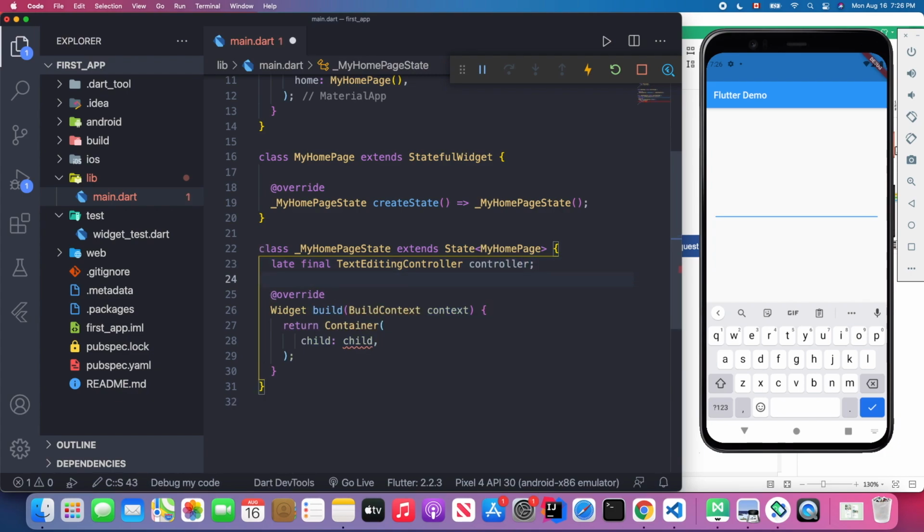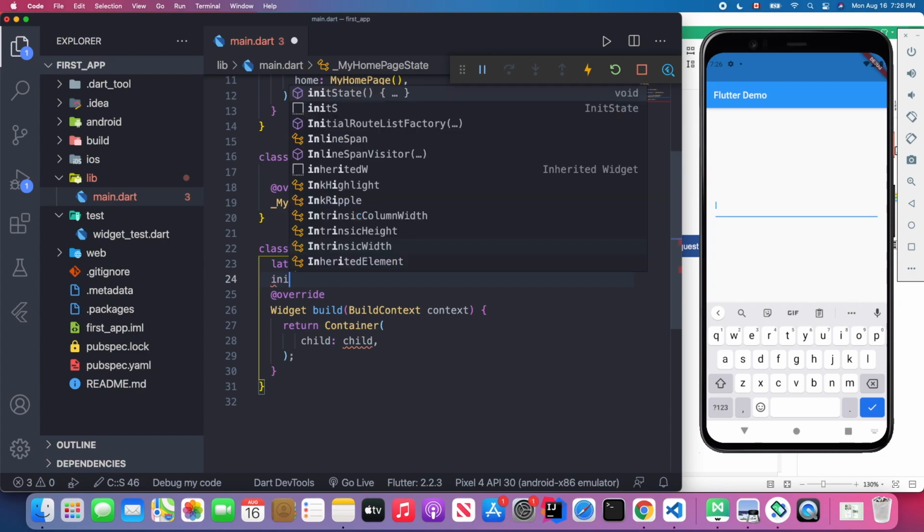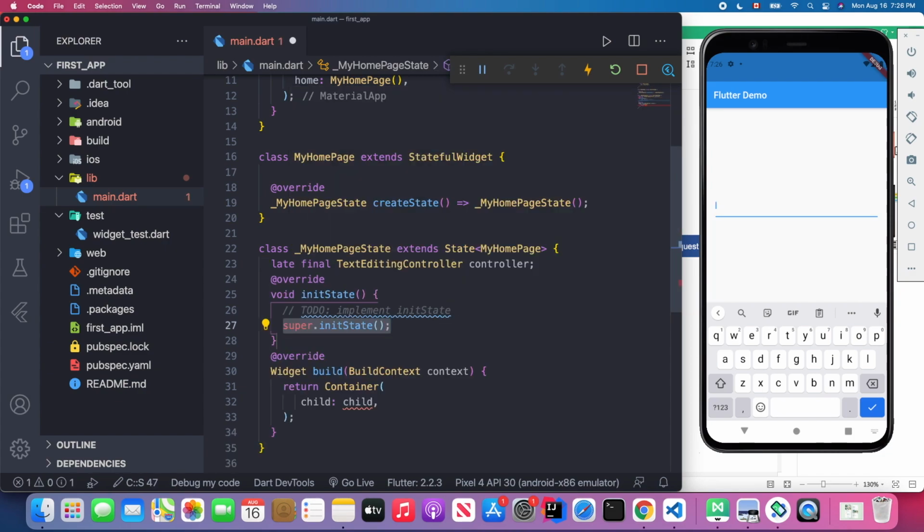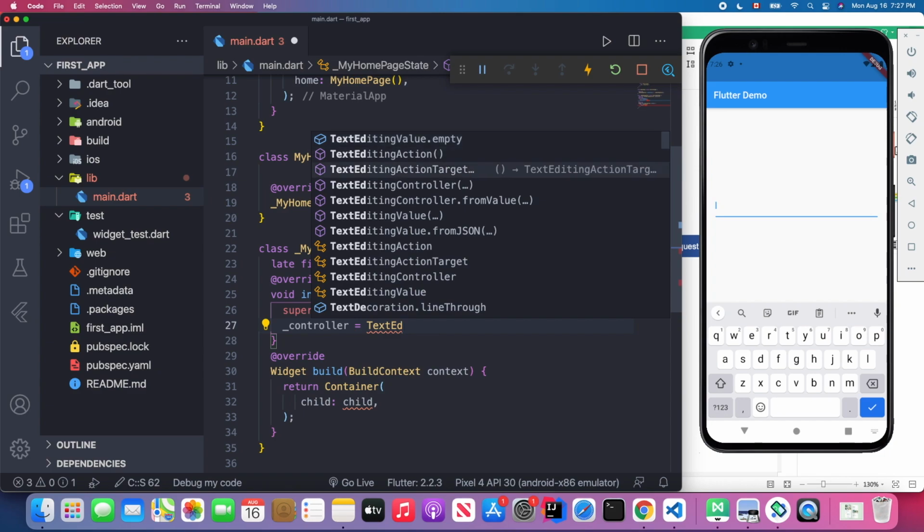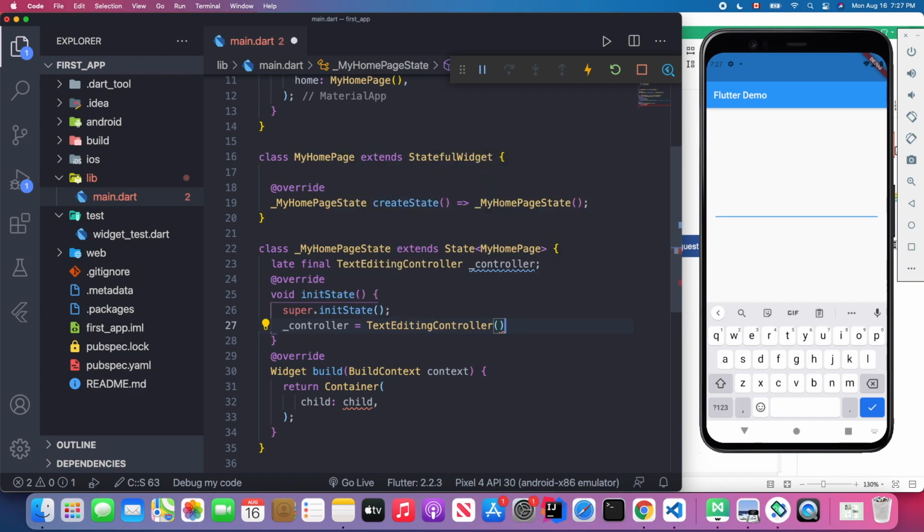Then we're going to implement our initState method. Inside our initState method, we're going to initialize our controller. I will make it private. So we're going to initialize this controller, and it will be equal to TextEditingController.